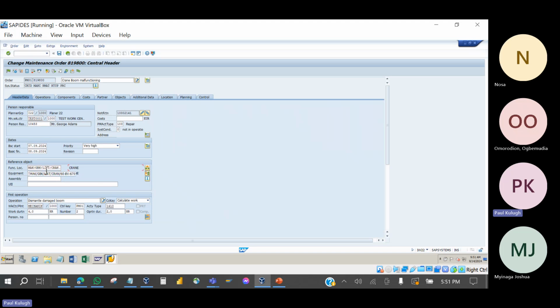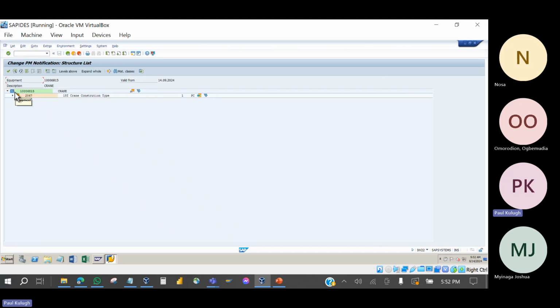So let's see, does your crane have a BOM? Remember, we discussed BOM, bill of material. If you have structured the BOM properly for this crane, if you click on this structure list, the system will take you straight to the crane structure. If you click on levels above, it will show you the functional location of the crane. If you continue to click levels above, it will continue to take you upwards.